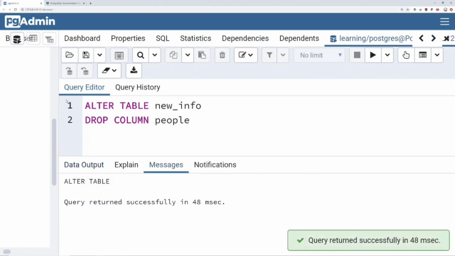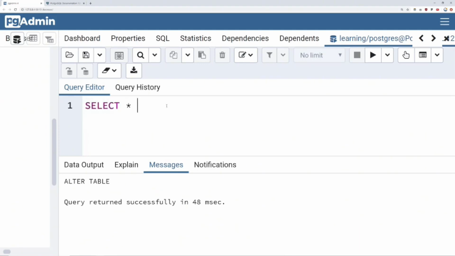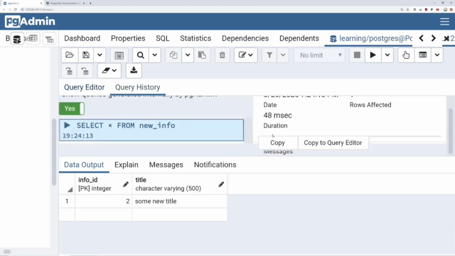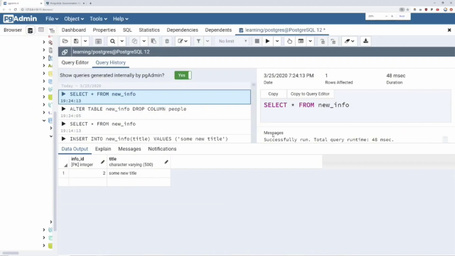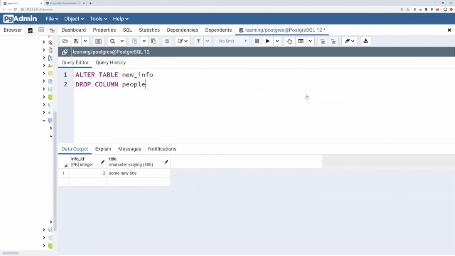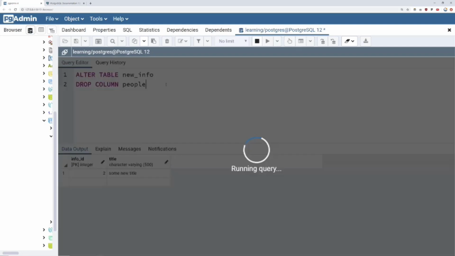We run that, and it worked correctly, which means if I now select everything from new info again and run it, I don't have that people column anymore. Let's see what happens if we look at our query history and try to run that drop again. So I'm going to copy this to my query editor. This is the same thing we did last time: alter table new info, drop column people. Go ahead and try running this again.